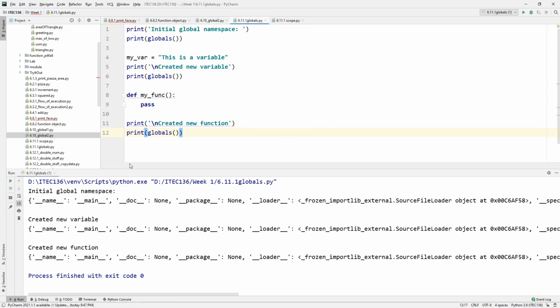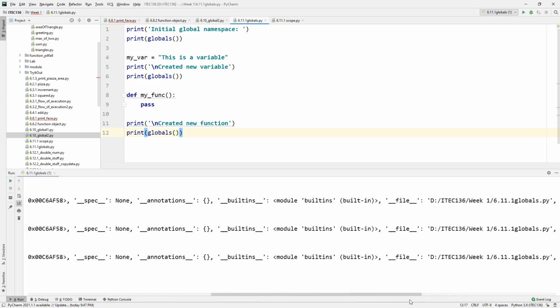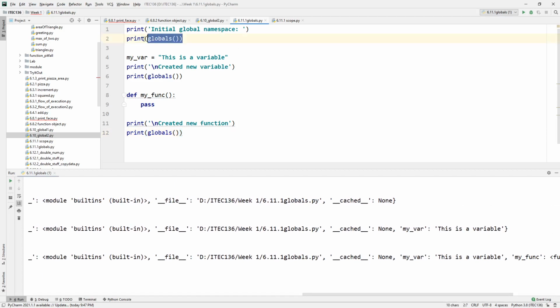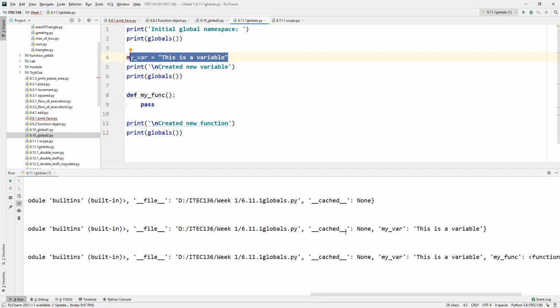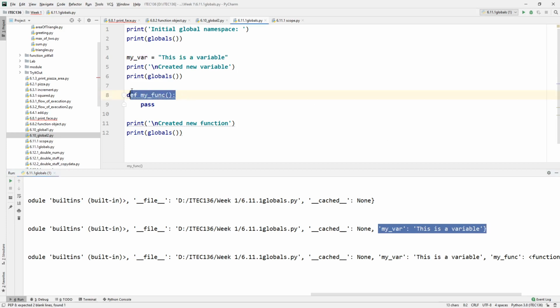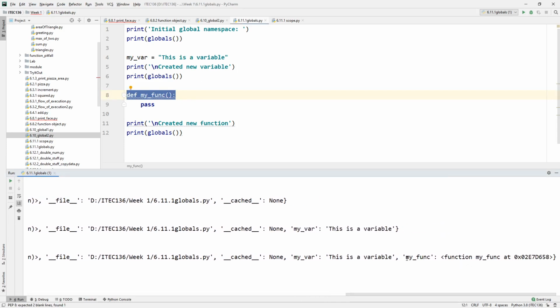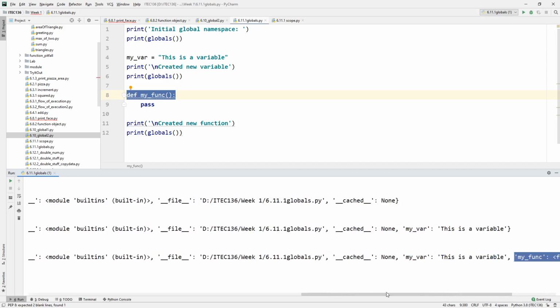so the initial global variables, and then this is the initial global variables. I create my var, which is a global, and you can see my var, this is the variable. I create a new variable, and then I create a function. So the third globals statement shows the function. Whenever you add a new function, you add it to the global scope.